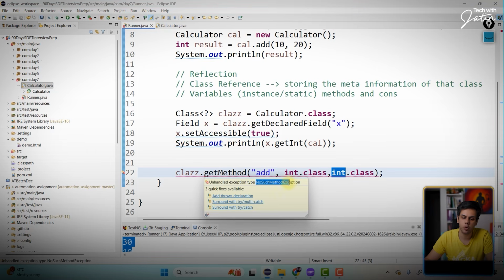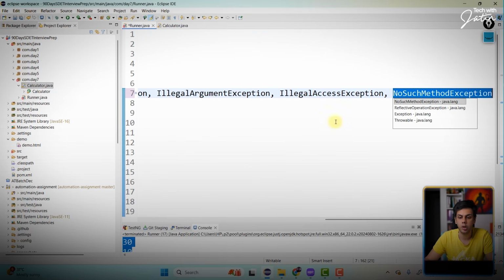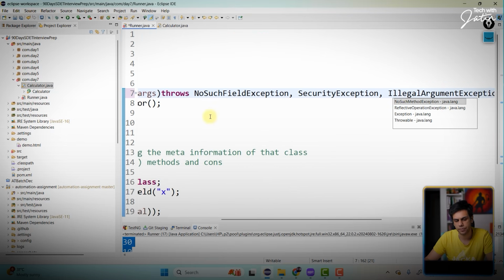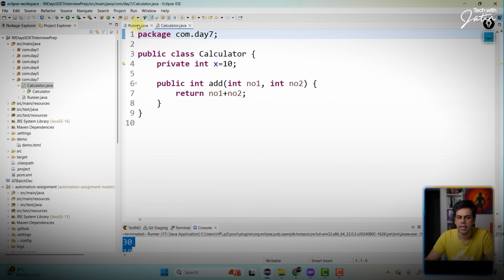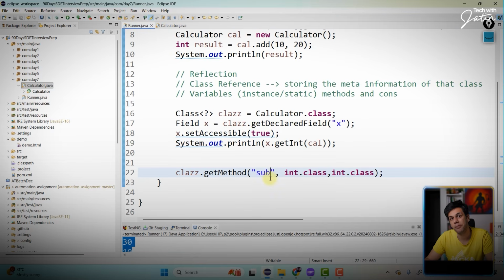Now I'm getting an exception over here. The exception is NoSuchMethodException. So we're going to use throws to quickly put in the NoSuchMethodException. Now here's the thing, guys. Why exactly are you getting this particular exception? What if your calculator class does not have a method that I'm trying to find? Let's say I'm going to say sub method. The subtract method is not there in your calculator class. So at that time, I'm going to get a NoSuchMethodException.